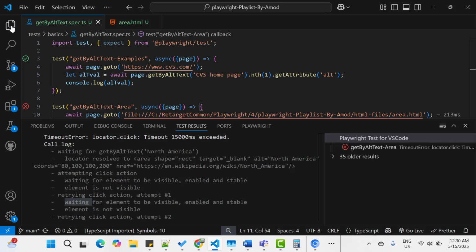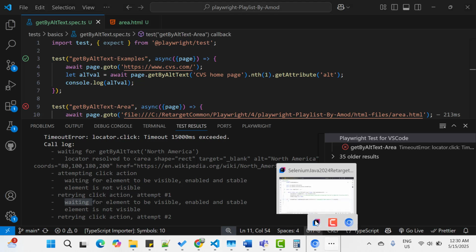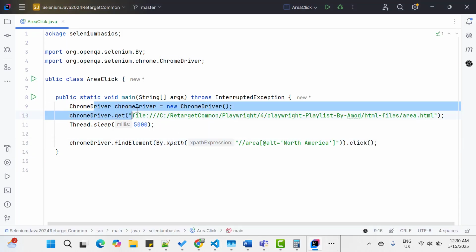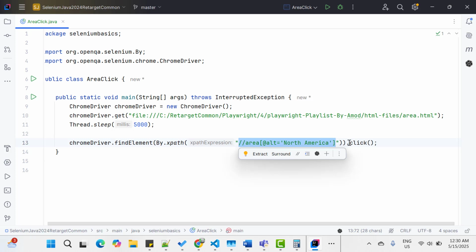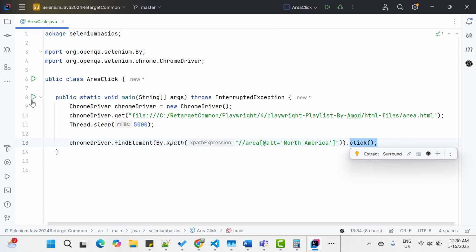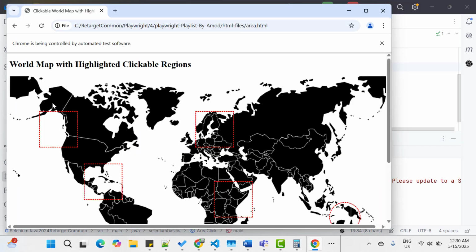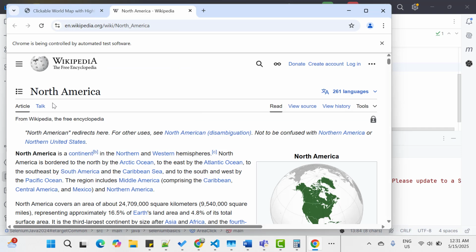Now, what will happen if you try to use Selenium here? So I have already created a simple class in Selenium. You can see I'm launching a Chrome browser, same HTML file, and then using the XPath, I'm going to perform click. Let me run and see what happens. So you can see the page has been loaded and it is waiting for 5 seconds and then it should be able to click on the North America area. So Selenium is able to click, but Playwright is not.